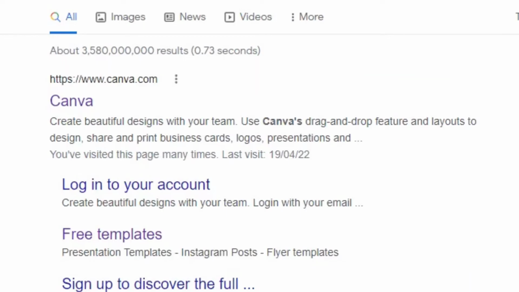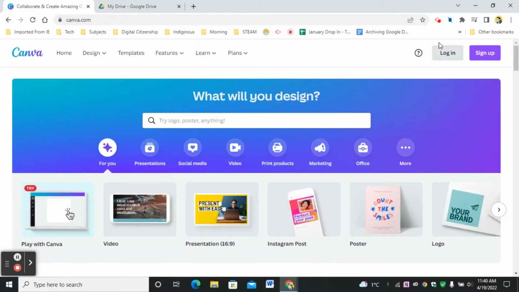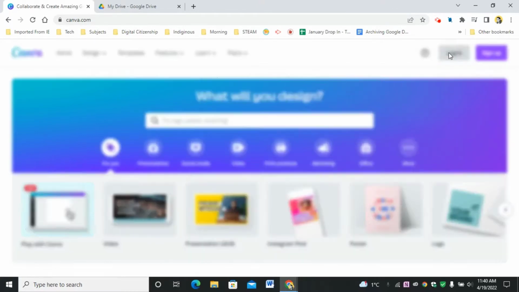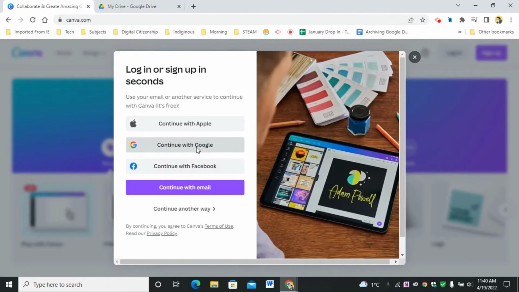We have recently signed an agreement with Canva that you can use your Google account to sign in. When you get to the Canva webpage, you just need to click login. Don't click sign up, we've already signed up for you. You just need to click login, and you can select your Google account.